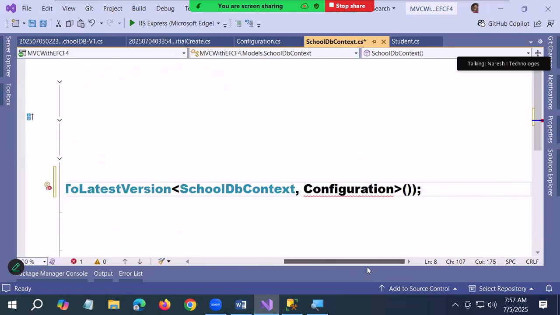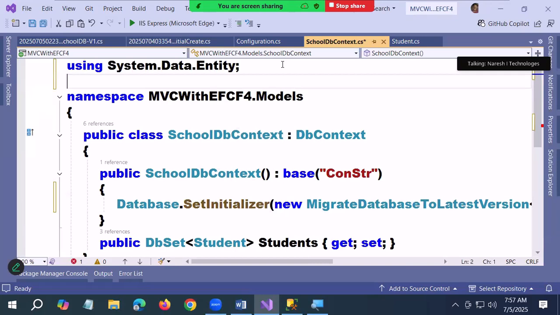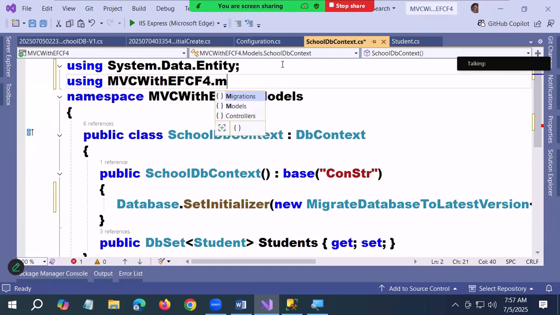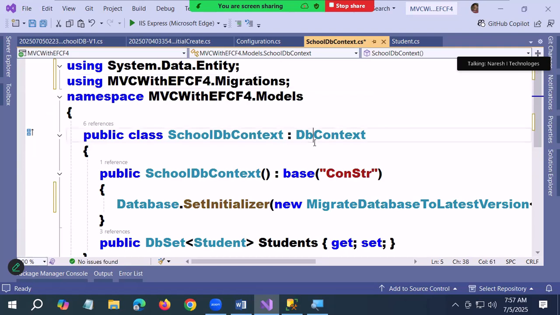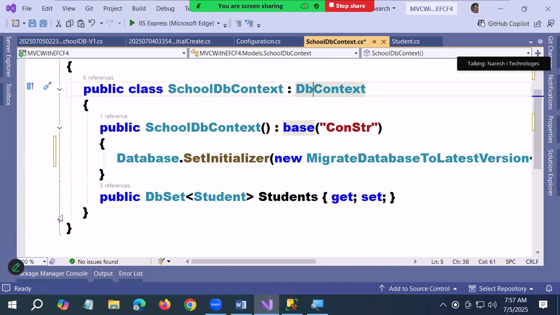This code I explained to you already. This configuration namespace is not imported. That's the reason for the error. Using dot, which folder? Migrations is the folder. And now guys, all set.